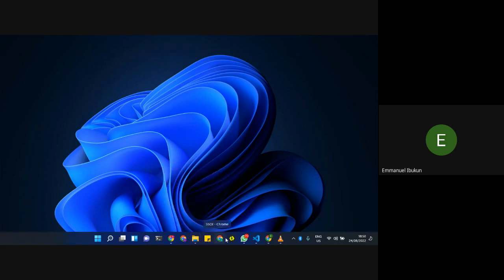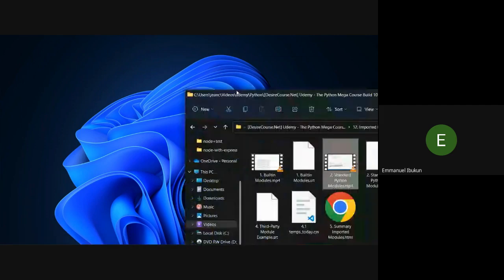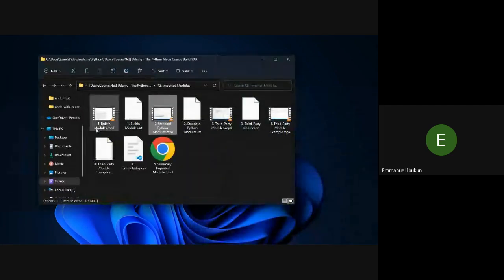But yeah, with that being said, I'm still going to send the video, but let me just explain a little bit. There are three kinds of modules, right? There are built-in modules. As you can see, this is a video for built-in modules in Python. There are standard Python modules, and then there are third-party modules.